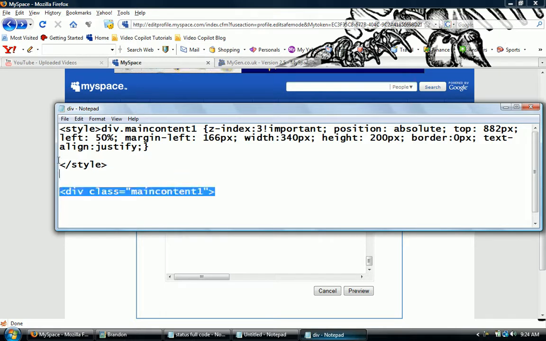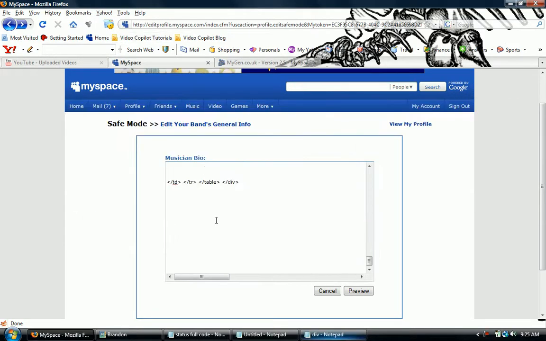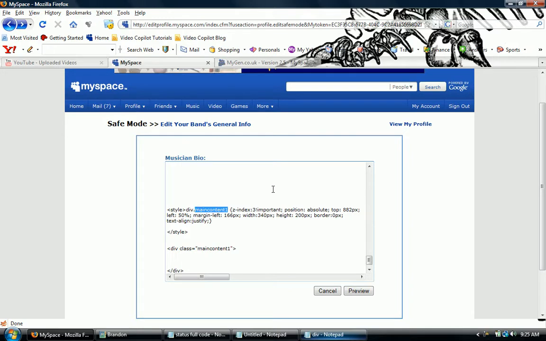So basically, we're just going to copy this. It actually does go down more. So Control A, Control C, go back to here, Control V. It looks pretty much just the same thing. So now what I'm going to explain is, basically it's the same exact code. But this mainContent1, that's just what I named mine. You can change this.